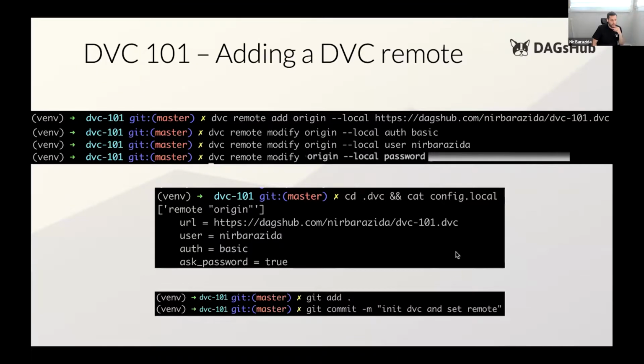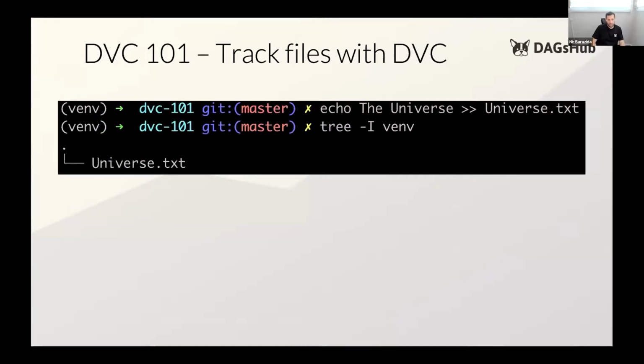And now what we're going to do, we're going to use Git to version it. So simply git add and git commit. So we're going to version the configurations that we just added. And now we reach the point where we're ready to create this mega file. And this mega file is going to be the universe.txt. And we're simply going to dump the entire universe to that file.